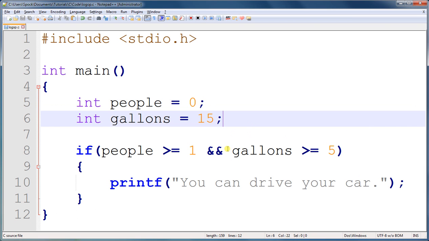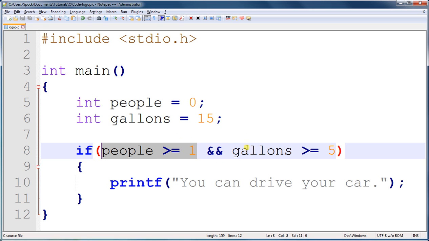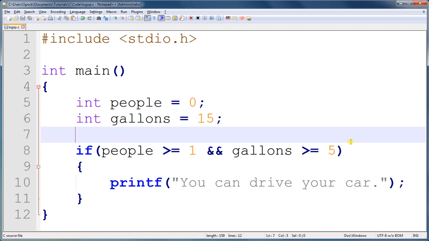So, this is how the AND operator works. The AND operator will give a value of true, or 1, if and only if the expression on the left and the expression on the right evaluate to true. If one of them is false, the entire expression will evaluate to false. If both of them are false, it will still evaluate to false. The only way that it will evaluate to true is if both of them evaluate to true.